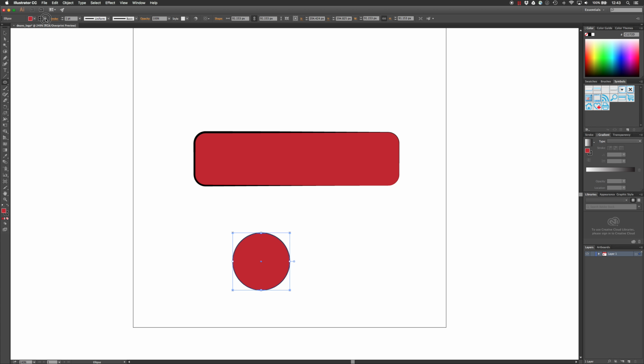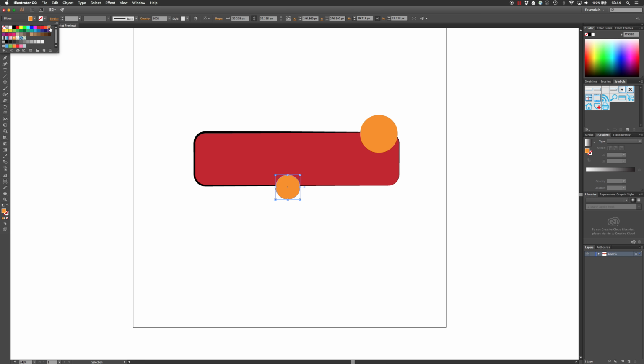Then I can come up here, like on this one I don't want a stroke, so I can click none. Then I can just click a different fill color maybe. I'll do like an orange. Let me move that around. I'll put that over here maybe. And then Command C, V, so same thing. If I want to duplicate it, I can make it smaller. Again, change the color really quick. Just come up here and grab one that I want.